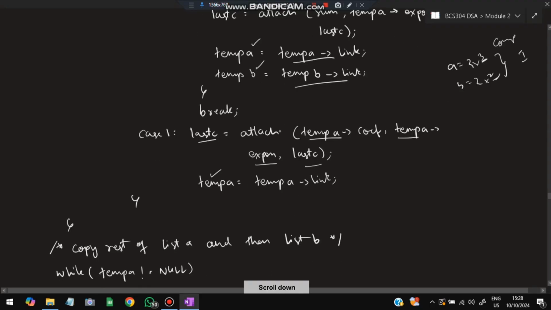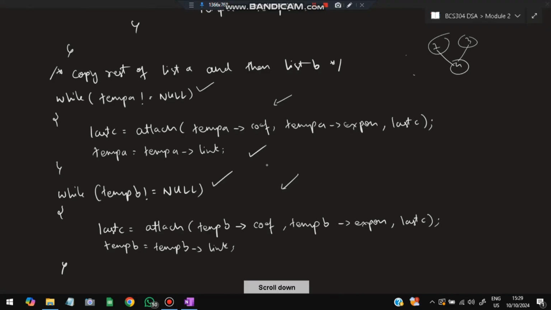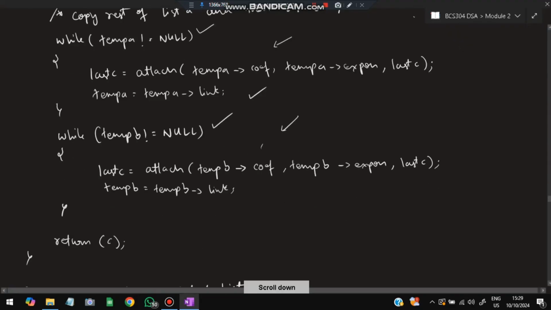Then copy the rest of the elements, whatever elements are remaining after that, because not every exponent will be the same. There will be some components like 7 here and 4 here and 3 here which are not going to be added. So whatever is remaining after all the comparisons will be added at the end, till temp A is null and till temp B is null. In both cases, whatever elements are present in this temp and this temp are added at the end. And we'll be returning C.